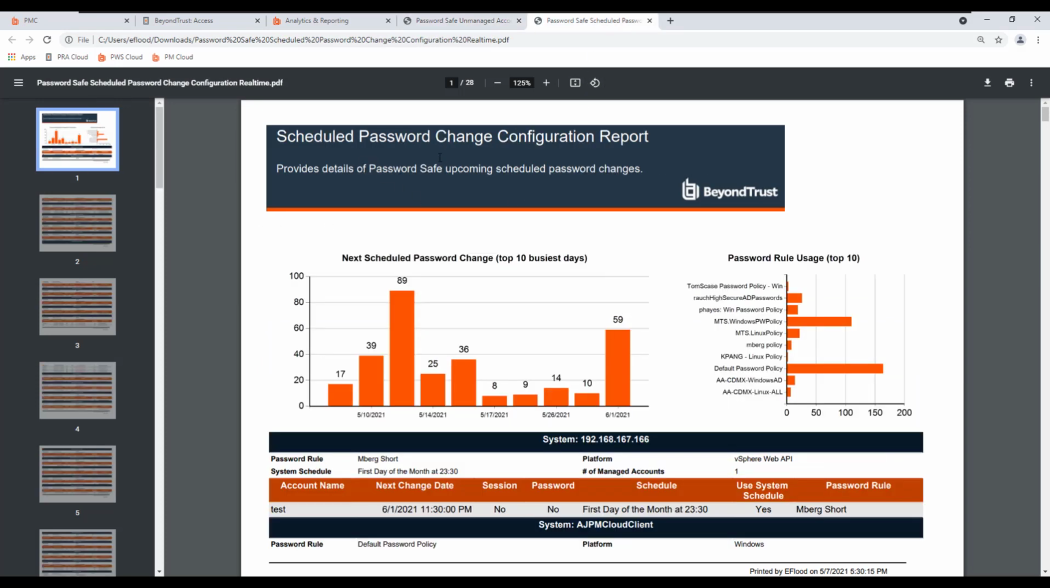We also have a scheduled password change configuration report. So here you can see the busiest days for password changes. Most of the time the password change is going to happen on the first of the month, but if not, it'll happen during the check-in process. And you can see which top password rule usage for specific passwords are being applied.